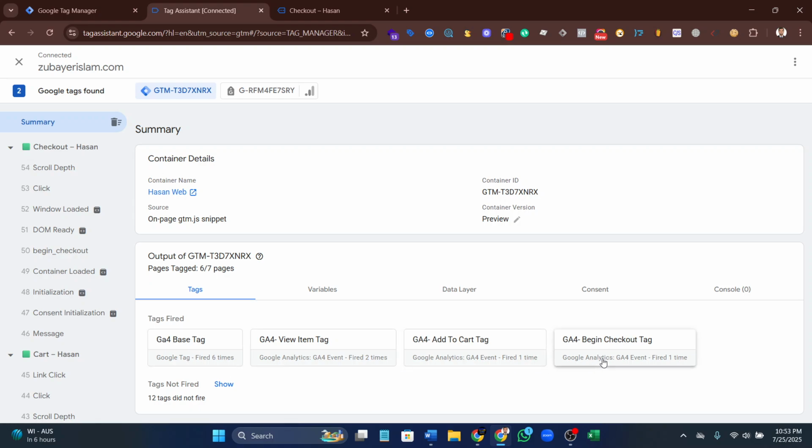This is actually a sequential flow. First you should see the view item tag, then the add to cart tag, then begin checkout. Next I will show the purchase.